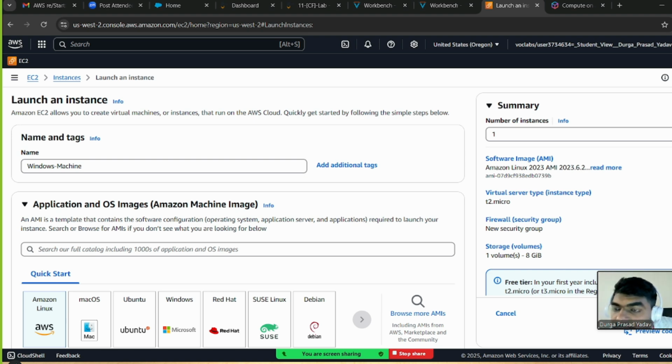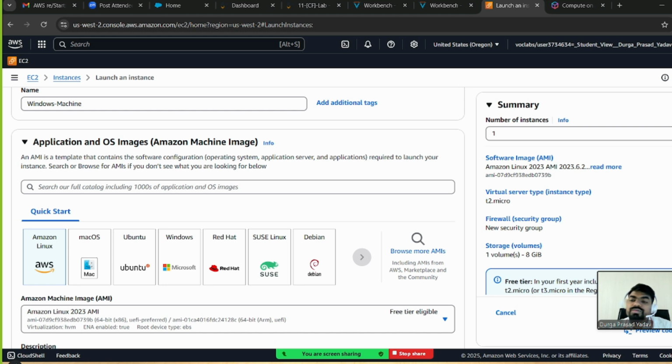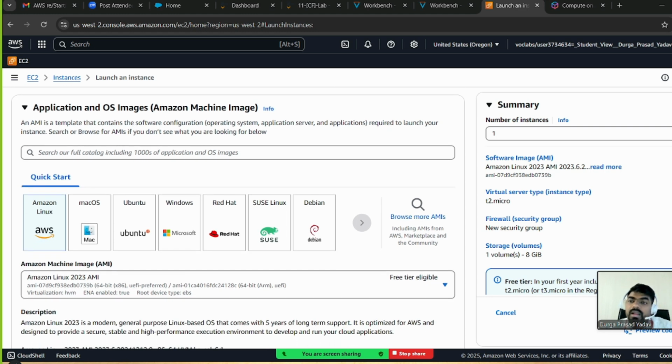This will be the name of my virtual machine or instance, right? Windows machine. Next, if you need to move to the second option, where it says Application and OS Images. Now when we talk about Application and OS Images, guys, what exactly is it? What exactly are OS images and application?